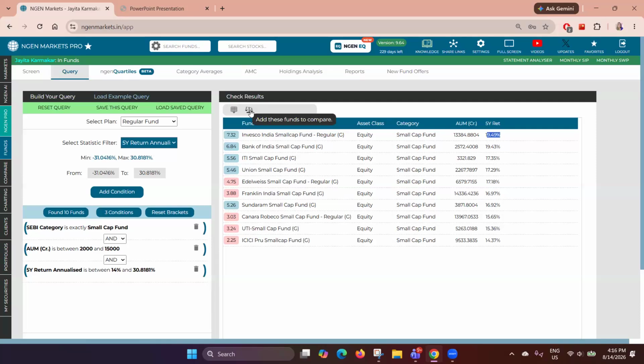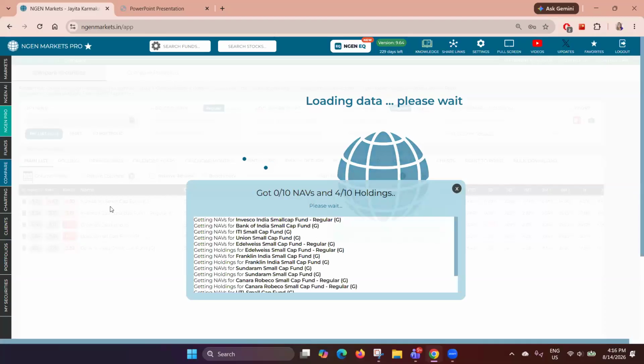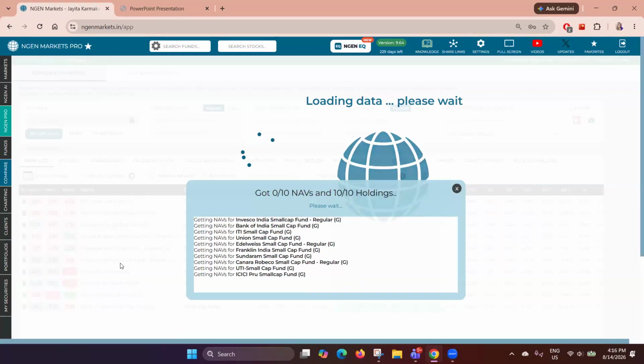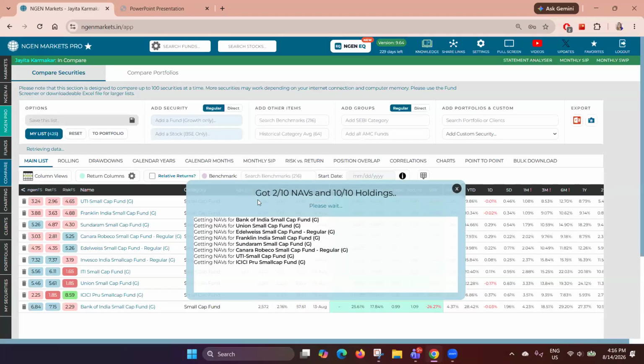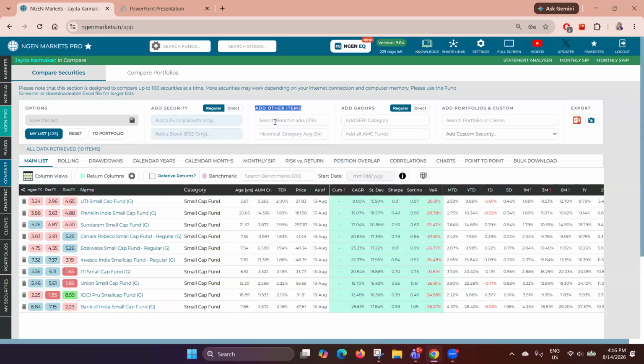So now the funds are shifted to the compare tab. On this tab, you can add a benchmark, and you can add a SEBI category to compare these small cap funds. Under this add other items, you need to search for the benchmark from this search benchmark section. So I will be adding Nifty Small Cap 250 as a benchmark.